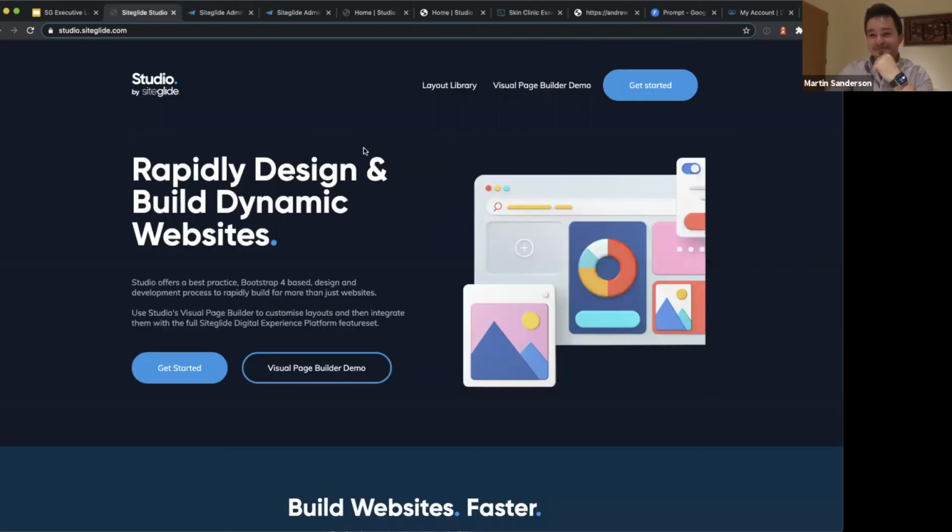So for anybody that just hasn't signed up to Siteglide or hasn't got an account yet, clicking Get Started from here means that you sign up to Siteglide, you have an account and you can copy things in. Studio itself is separate and you can play around with the visual page builder and the layout library and use it for external sites if you wanted to. Just the real benefit is then being able to use that within the platform and with all the dynamic functionality as well. But yeah, if you haven't, feel free to get started, have a play around, and hopefully it'll help you speed up building sites.